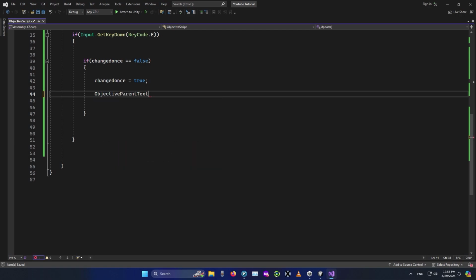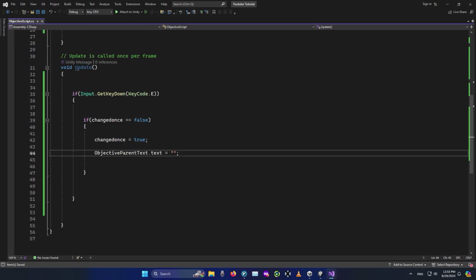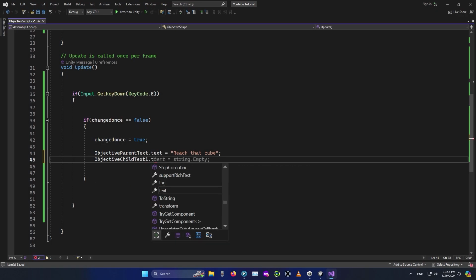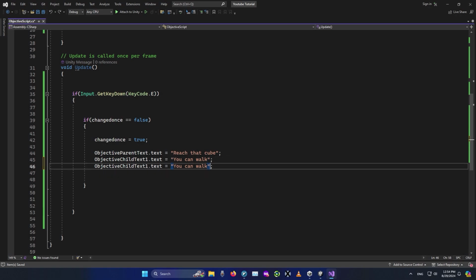objectiveParentText.text. You can change the text from here. For example, I'm going to say reach that cube. Child one text: you can walk, and for the tree, you can run. Change the 1 to 2, so that's it. When I press E, it's going to change.